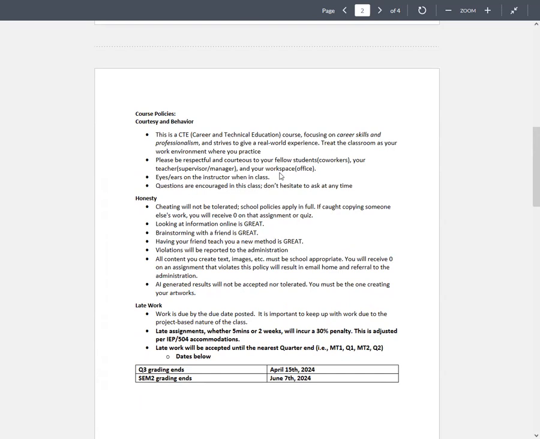You need to be respectful and courteous of your fellow students, who are your coworkers, so to speak, your co-designers. Your teacher, I'm your supervisor or your manager or your clients, all important relationships that you need to maintain in the graphic design world. And your workspace, which is this classroom, your office, help keep it clean and organized, stuff like that. Obviously, we've got eyes and ears on the instructor when in class.